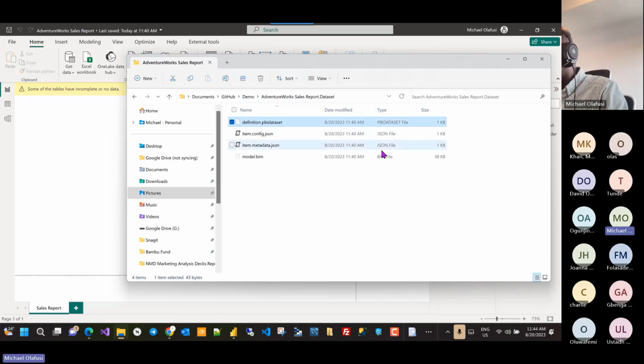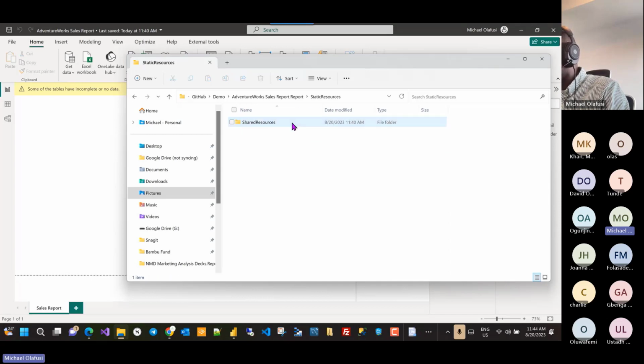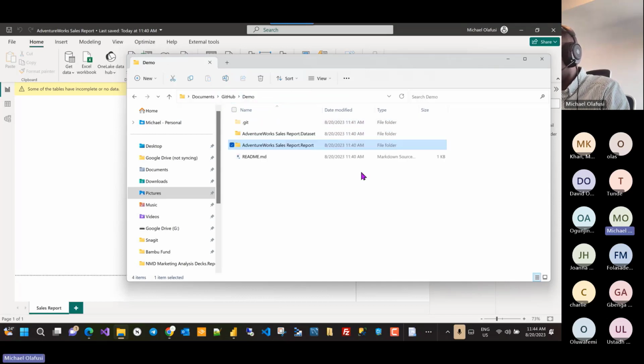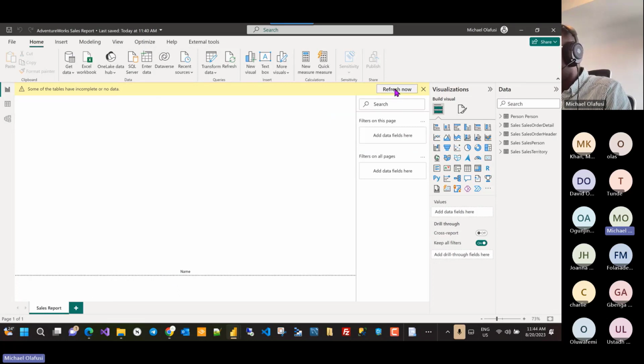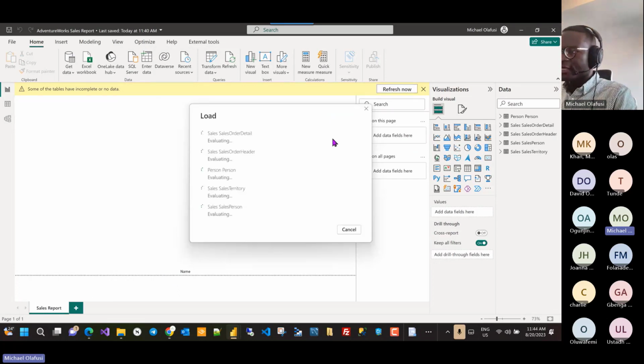you notice all these are 1 KB files. The model.bim is the model file. It stores all of my Power Query and the model itself. But I don't have any big-looking data, right? So what has happened is it synced everything, but the data is not included. So the first thing you will need to do is refresh, to directly connect to the data and bring it in.